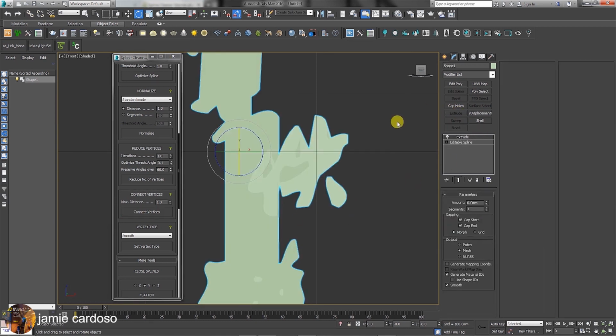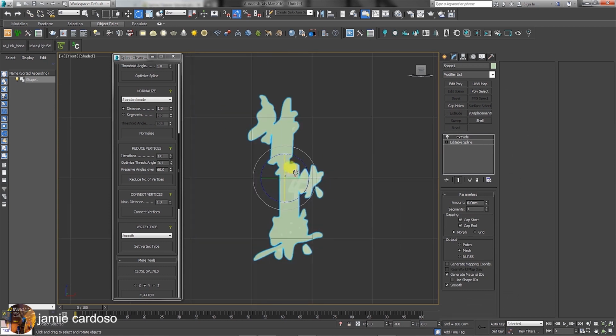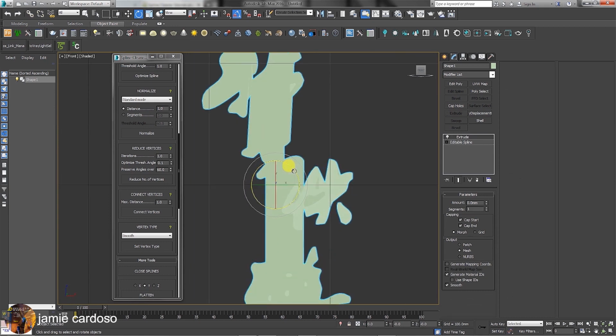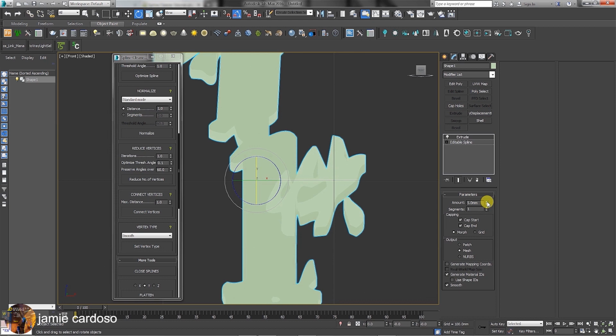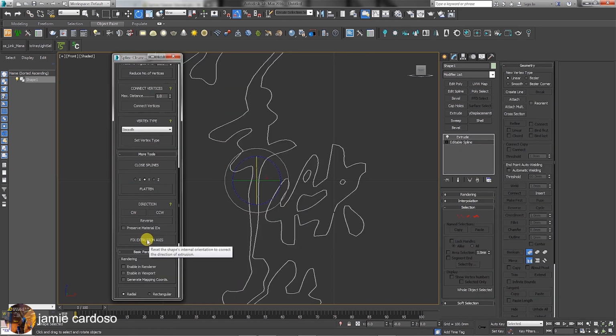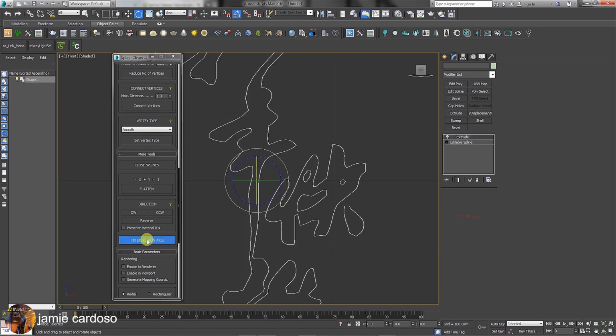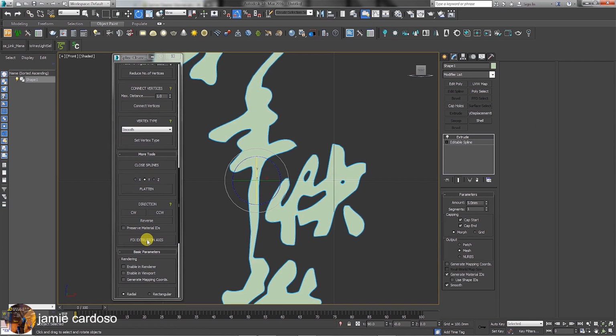As you can see, the extrusion was executed accurately. However, the holes in the text didn't come out correctly. To rectify this problem, simply go to the Direction group and click to Fix Extrusion Axis. As you can see, the extrusion is now perfect.